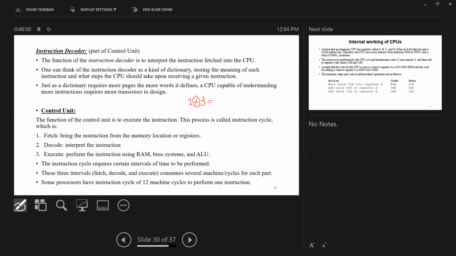How to perform this operation? Once the instruction decoder understands that it needs to add these two numbers, it will send these two numbers to the ALU and force the ALU to add them together. So this is the function of the control unit. Okay, guys? So we can say now that the function of the control unit is to execute the instruction.